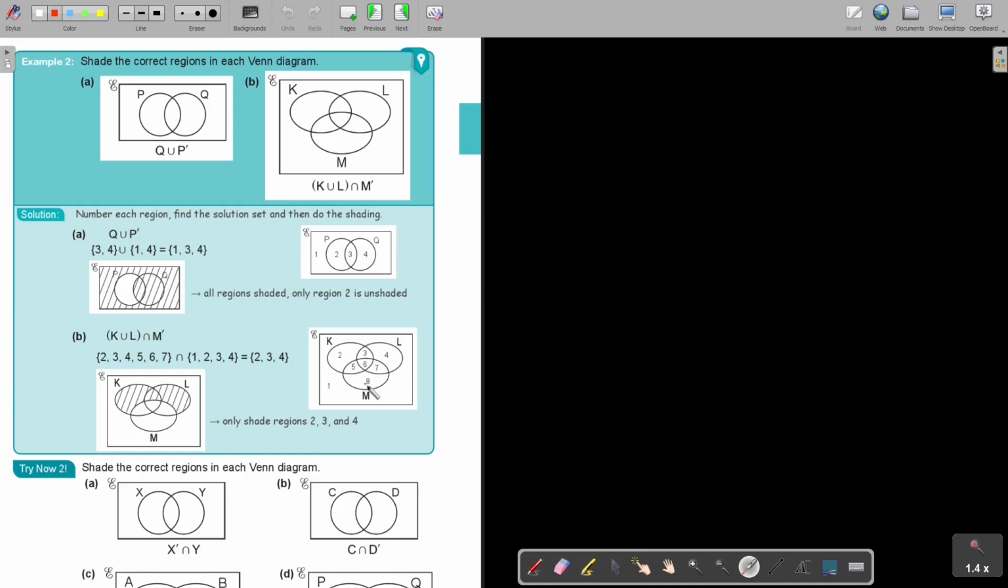And now I start. So if I say K union L, so K and L, it's all those elements. Okay, so it's 2, 3, 4, 5, 6, 7. Do you see all those elements? Okay, then intersection and M's complement. So cover M, and it's 1, 2, 3, 4.